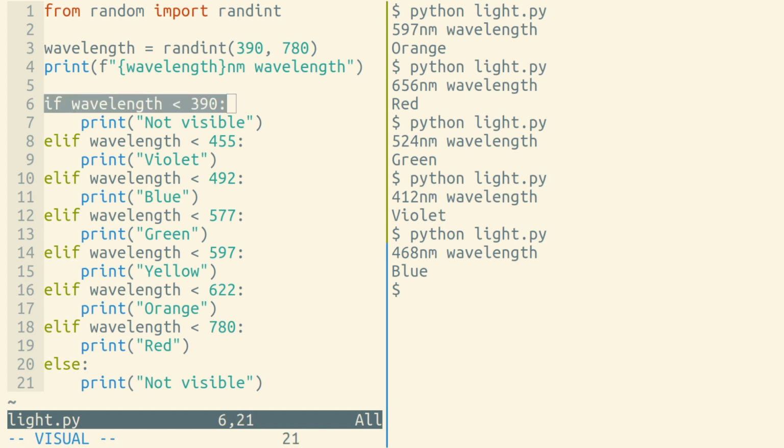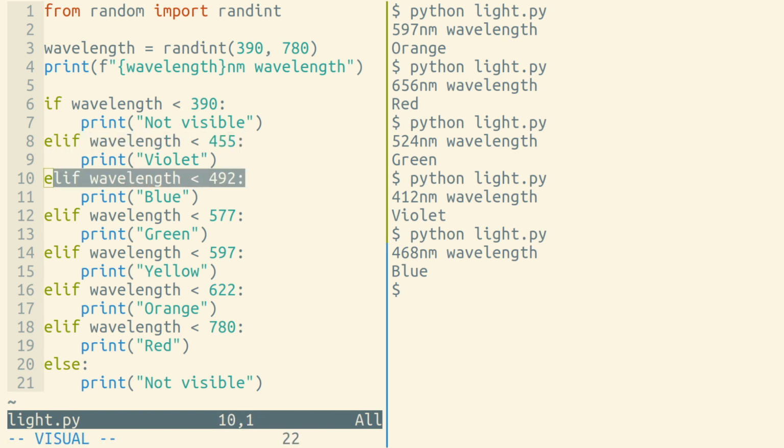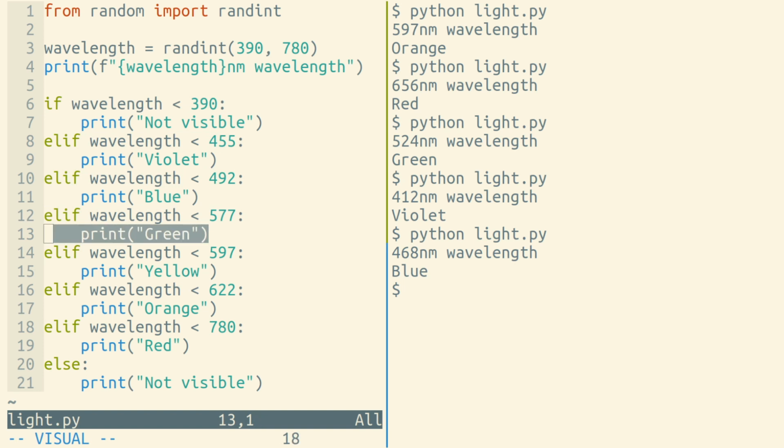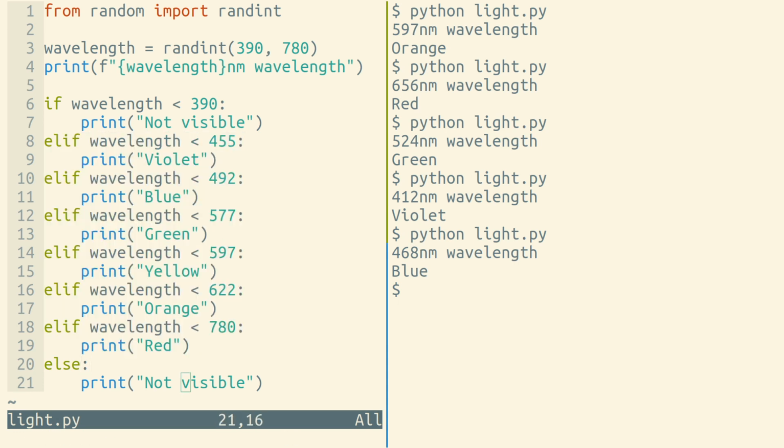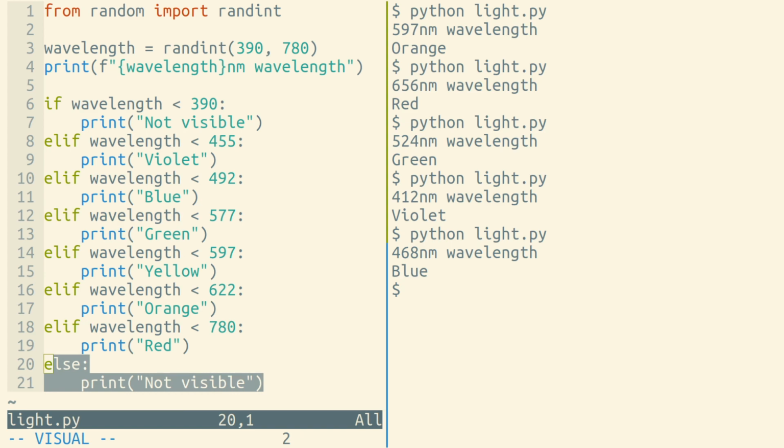So these conditions here cascade, meaning Python looks through the conditions one by one until it finds one that's true, and then it stops, and it only runs that block of code for that condition. An if statement can have any number of elif statements after it, including none at all, and it can optionally have an else statement at the end. If you'd like to run some code only when a certain condition is met, you can use an if statement in Python.